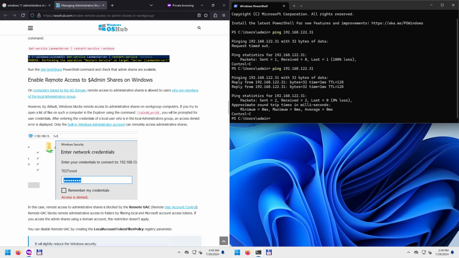We are going to hit this problem. We want to use administrative shares, and this feature, which is called Remote UAC, Remote User Account Control, is not going to allow me to connect from the right machine to the left machine to the administrative share C$, if I use another local Windows account other than the built-in Windows administrator account.